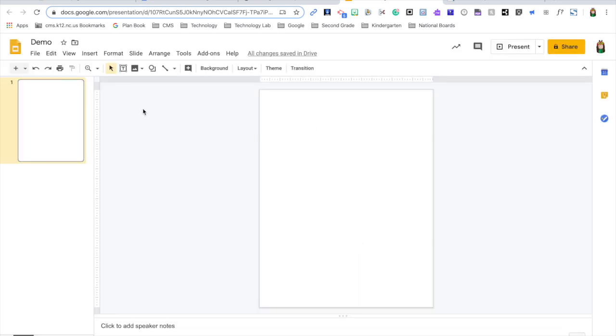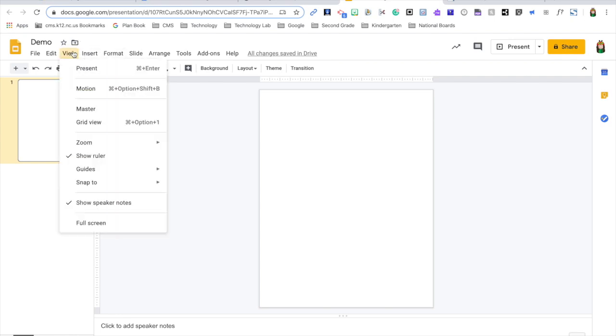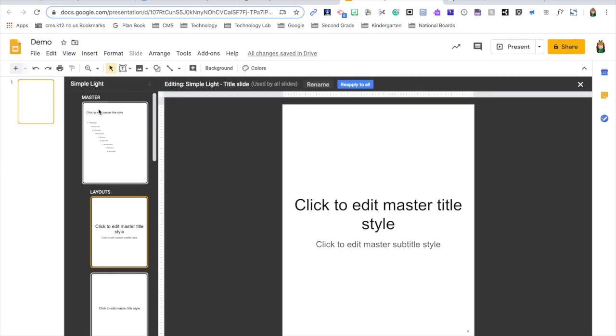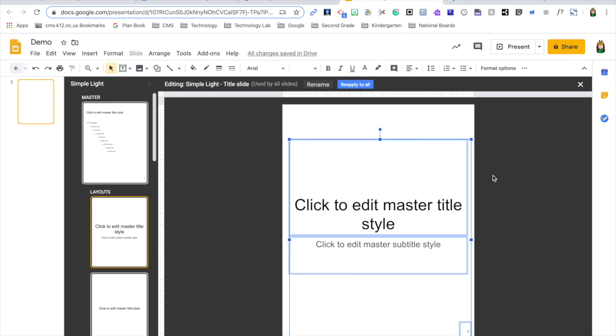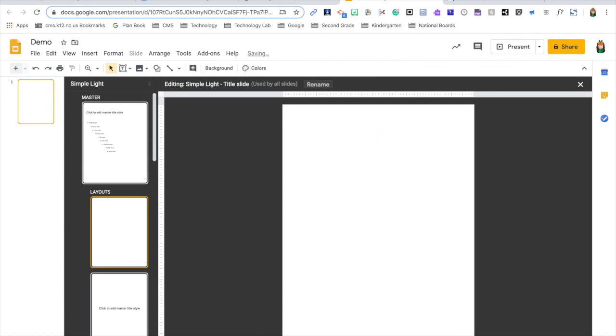A way that you can insert the image where students really have no way of changing it is go to View, and you'll go to Master. This will open your master slides here. You'll click on the first layout here, hit Control A. It will highlight everything on that layout, and press Delete or Backspace.